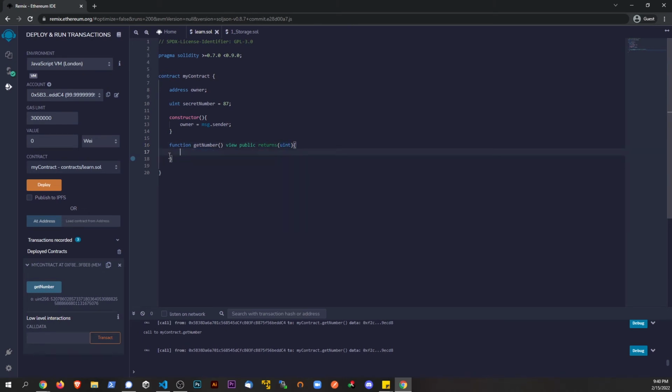I'm going to set up an if statement, like I said before. Of course, if you have seen modifiers before, you could use a modifier in here. You could also use a require statement. Right now, just to make it a little easier and more simple, if you're coming from a different programming language, I'm just going to use an if statement. So I'm going to say if msg.sender is equal to the owner, we'll return secretNumber. Otherwise, we'll give them some bad information, return 0. And we're looking good.